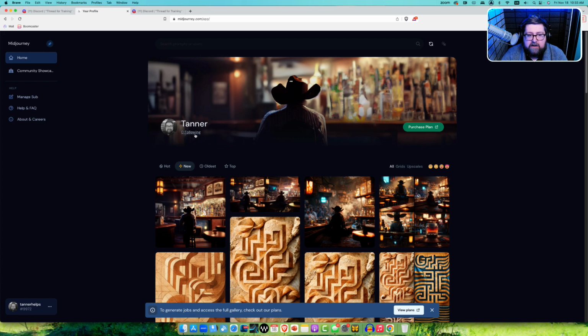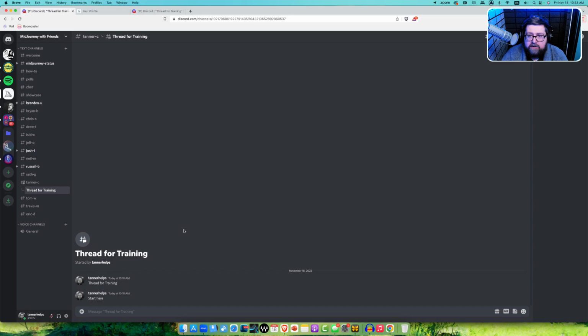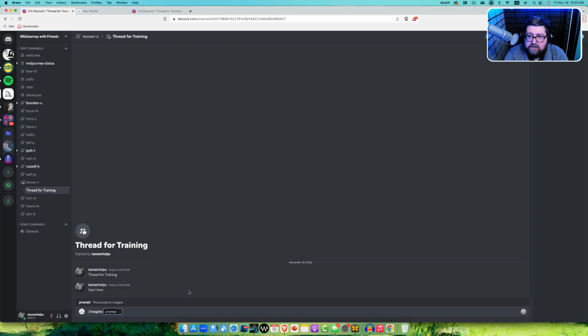So now that you've got a free Discord account and a free MidJourney account, you can jump into your Discord server and you can begin using the bot. And the way you use the bot is you type /imagine, that's the switch or the command, and then you type a prompt. And here's the anatomy of the prompt.